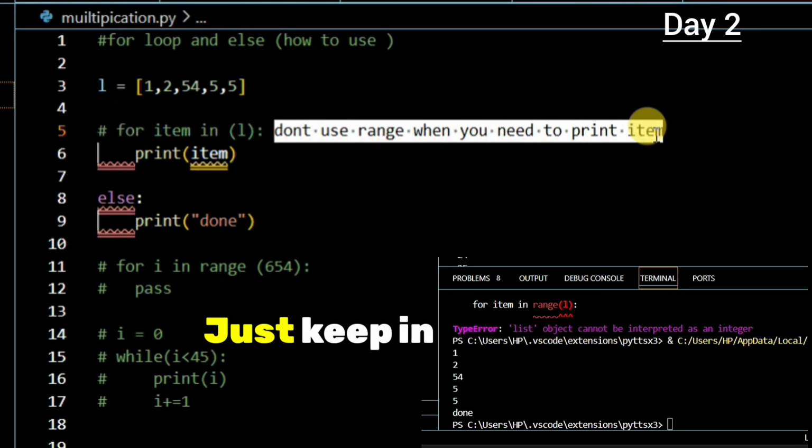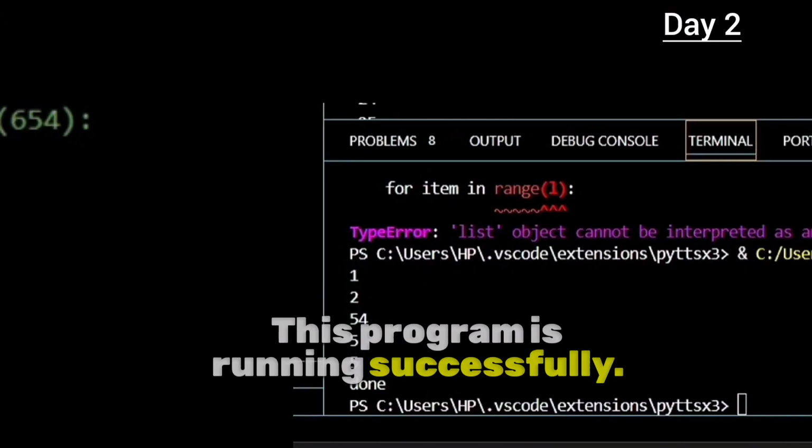Just keep in your mind, write for item in L, print items, then else print done. I mean, when you use a for loop to print items in the terminal, after the program runs successfully, else print done. Then as you can see in the terminal, my program is running successfully.